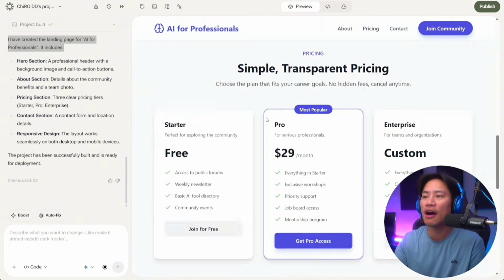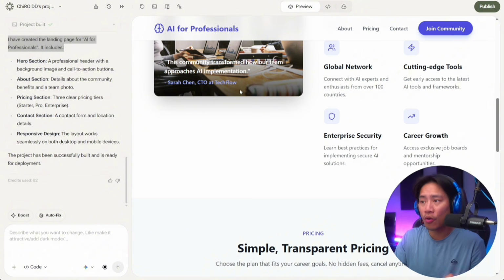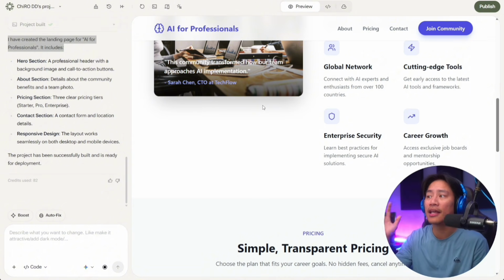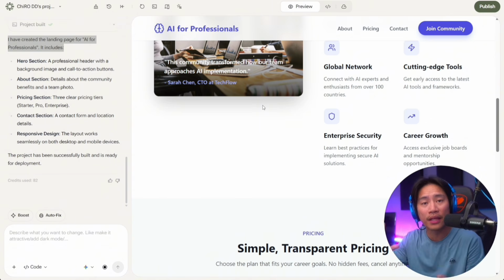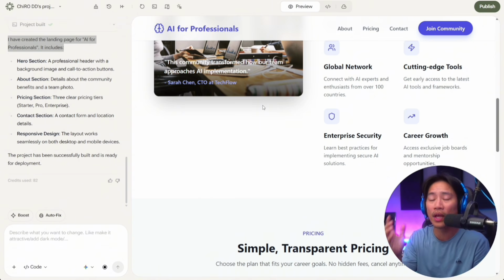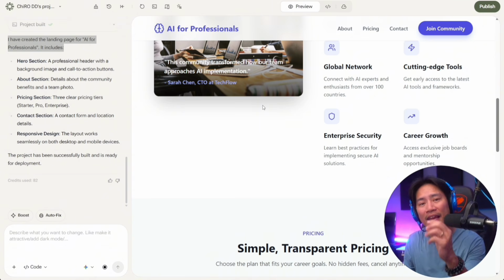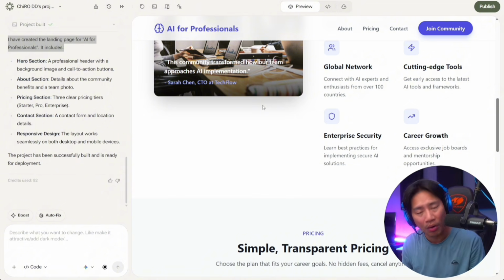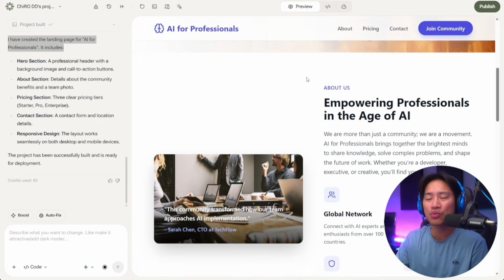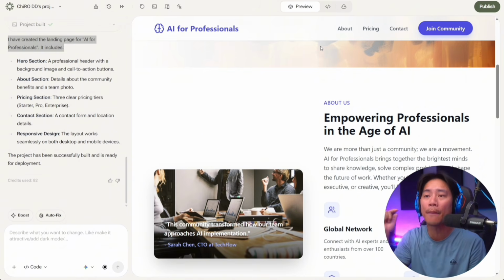Now, of course I would encourage you to do your own research, but again, this is one really good tool for you to create your websites in literally a snap of a finger. So you can go ahead and check this one out, guys. The link to this will be in the description of the video.